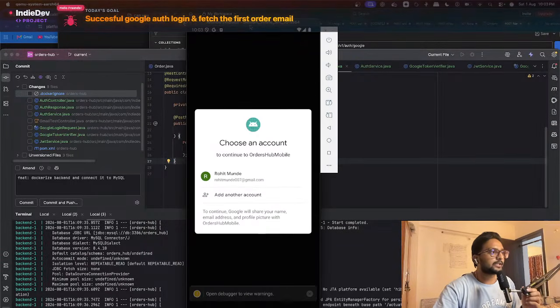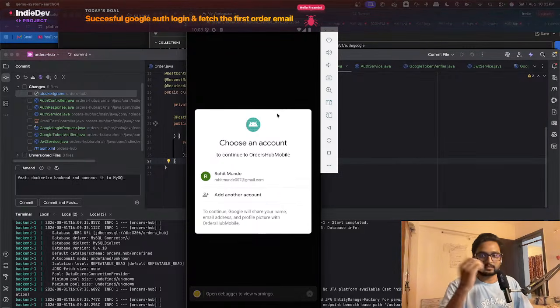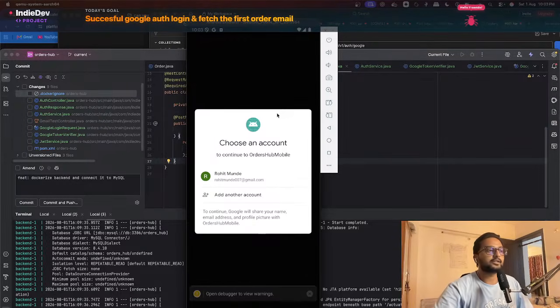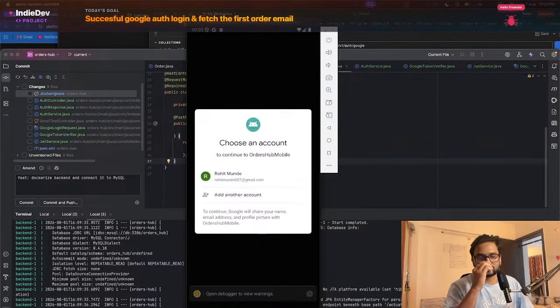I was able to connect the authentication flow and able to log in and get the details. And now it's time to integrate the API that I have created in the backend just to fetch the user details from Google. So this is what we have to do. And after that, once we authenticate the user successfully, we have to fetch the first order email from the inbox. So that's the task that we have for today.